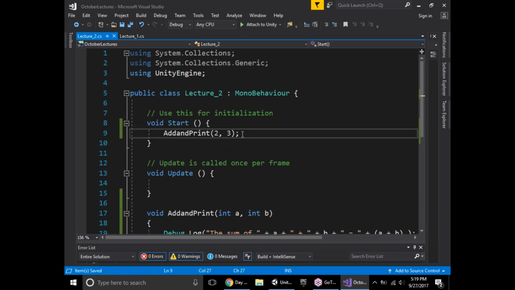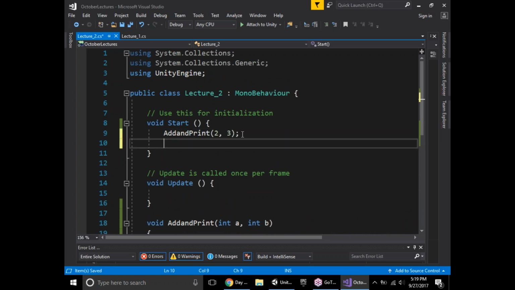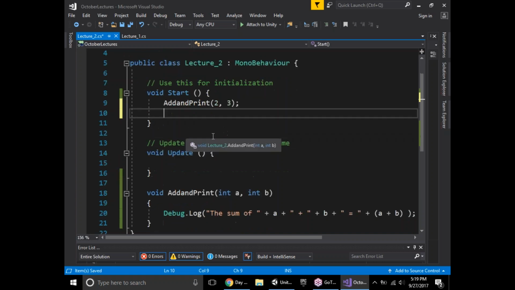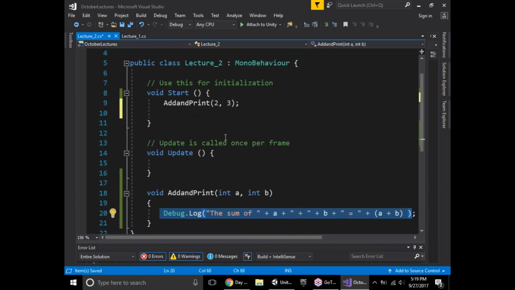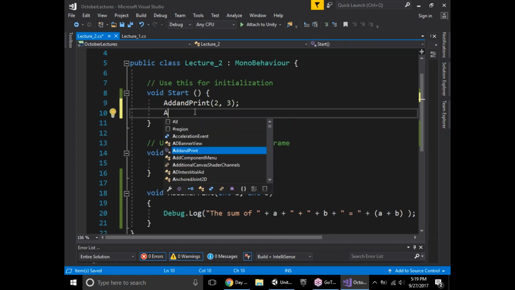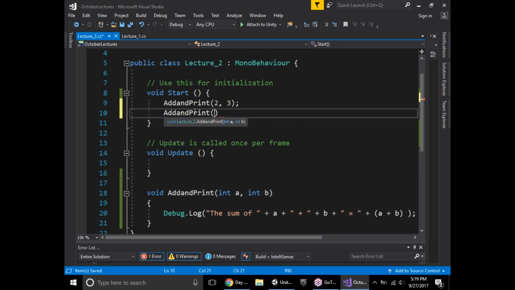Let's say I wanted to do a whole bunch of adding and printing. Well, instead of doing the addition and writing out this debug log every single time, I can just call this method a couple of times. Add and print, and let's do 5, comma, 8.